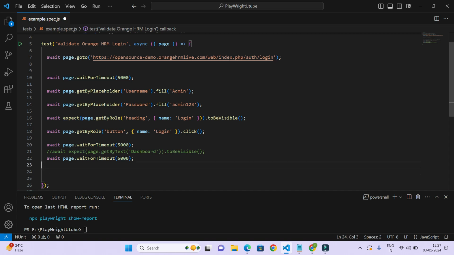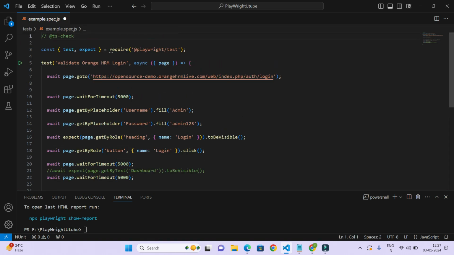So I'll just go here. Again, I'll just share this screen. First thing we are importing. Second thing we are creating the test. And here, validate orange login with placeholder method. Same thing we are logging in, but here we are using placeholder.